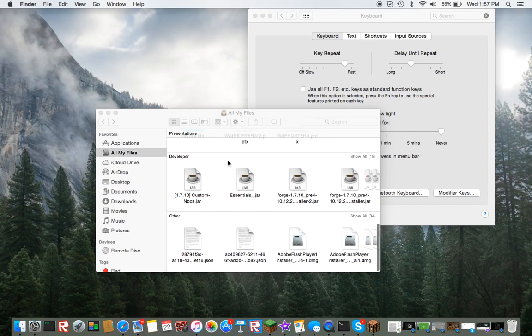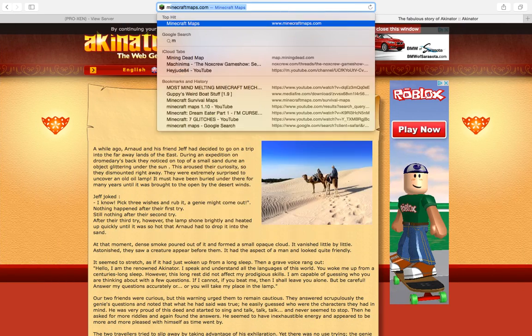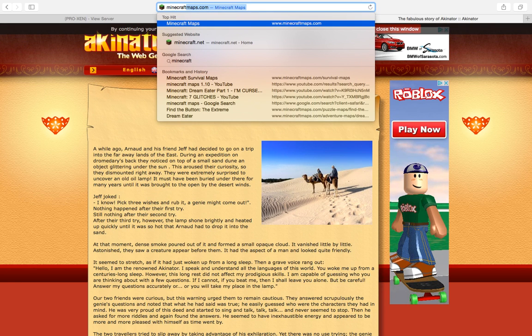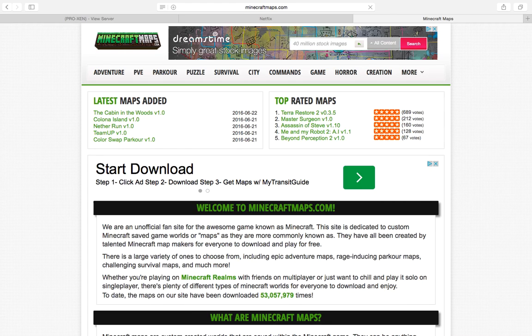Today, I'm going to show you how to download and play maps. So, for instance, we're going to go to Minecraft Maps, which is one of my favorite map sites, except some of the maps have viruses, but I'll just download one that I've tried to download before.